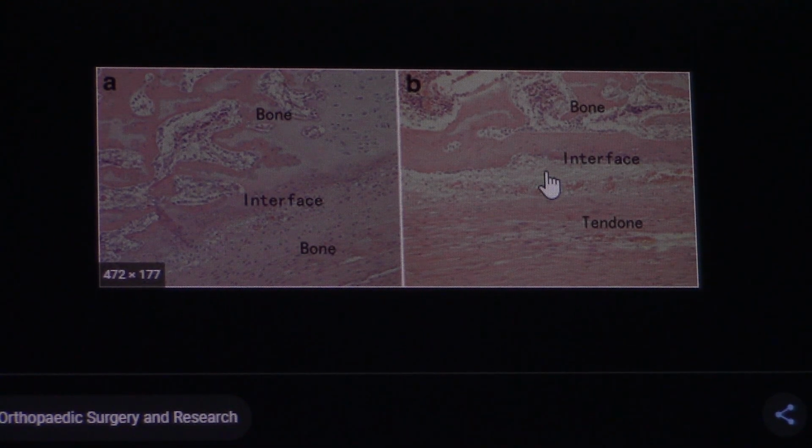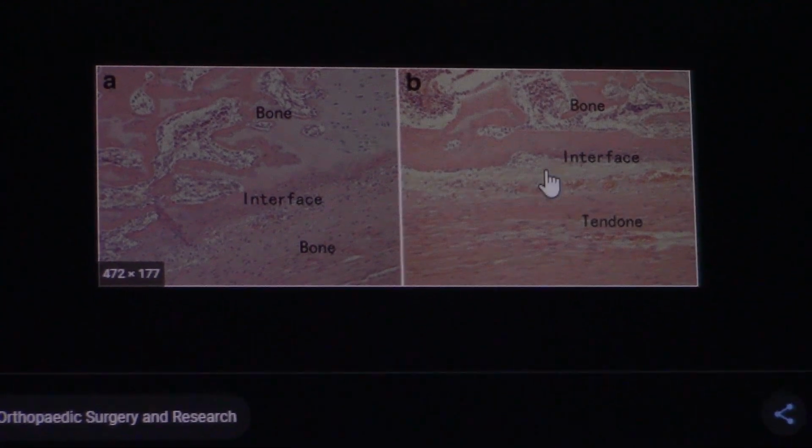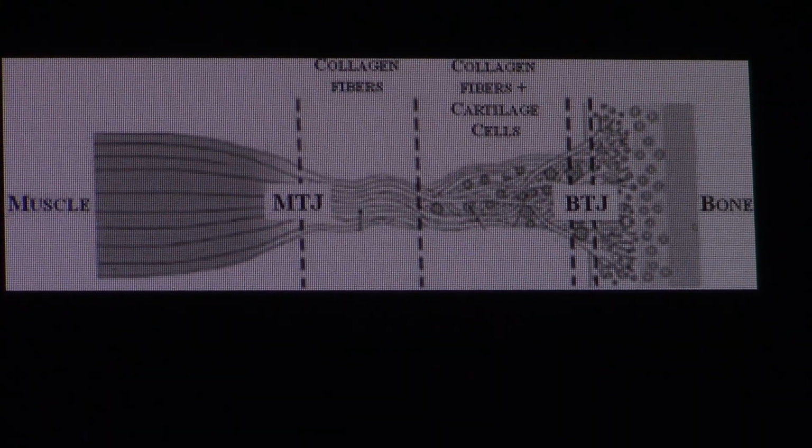That's the bloody gluey stuff you're going to see on this side. There's all the mineralization and everything in it. Lots of iron in this, lots of blood you're going to be seeing. I'm trying to find images of the muscle to tendon interface.